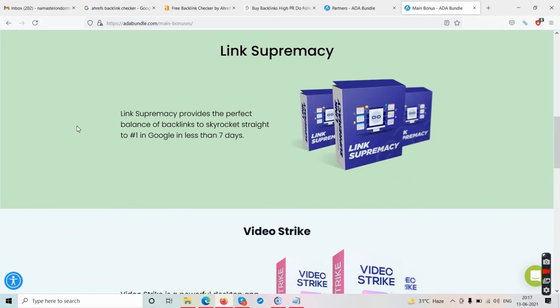Bonus number two is Link Supremacy, which provides the perfect balance of backlinks to skyrocket straight to number one. Okay, Link Supremacy they're giving you, but do not use it, because any software which automates backlinks is spam software. So do not use Link Supremacy. Even though you're getting it in the bonus, do not use it.